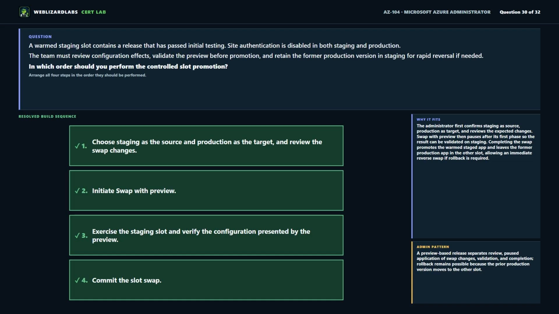Completing the swap promotes the warmed staged app and leaves the former production app in the other slot, allowing an immediate reverse swap if rollback is required. A preview-based release separates review, paused application of swap changes, validation, and completion. Rollback remains possible because the prior production version moved to the other slot.